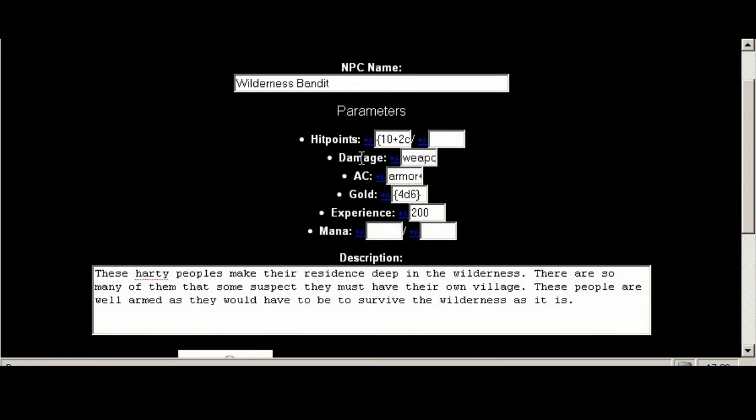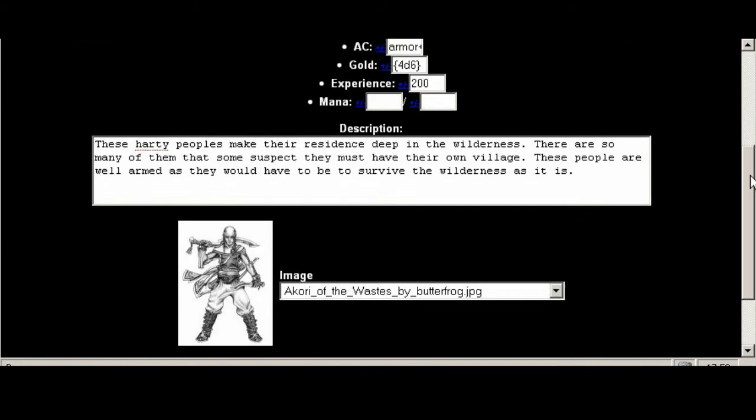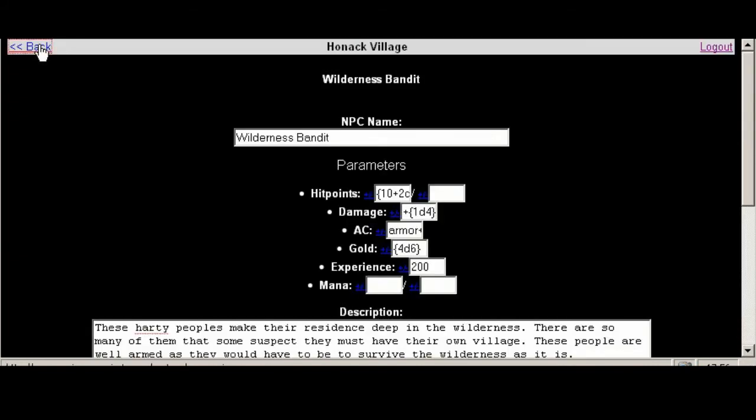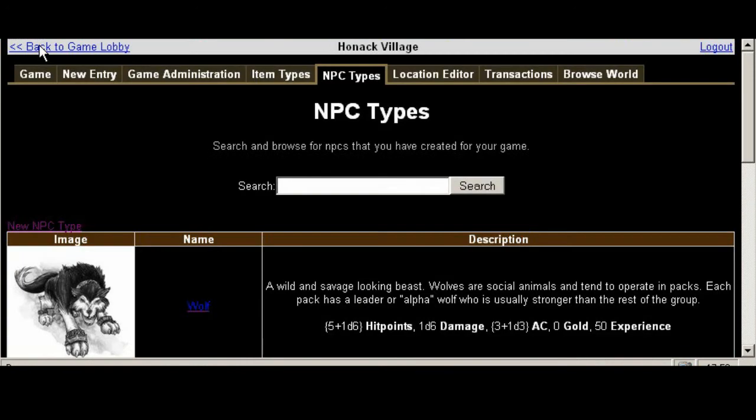His damage, I just made as a note to myself. Basically, whatever weapon he's carrying, plus 1d4. That's almost a randomness on his strength. And whatever his experience is worth and his mana and so on, you can put whatever you want. All the parameters are completely customizable to the Game Master, and it really doesn't matter what you choose. You can make it according to any kind of game type.